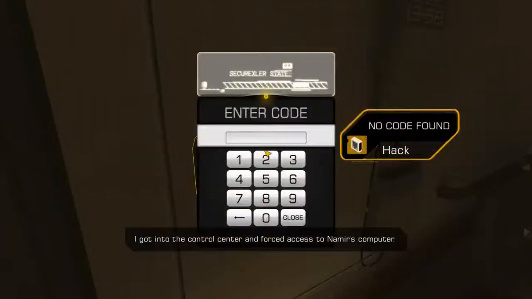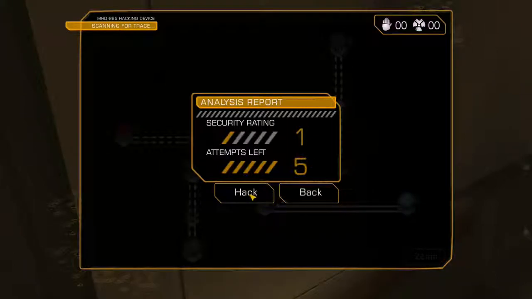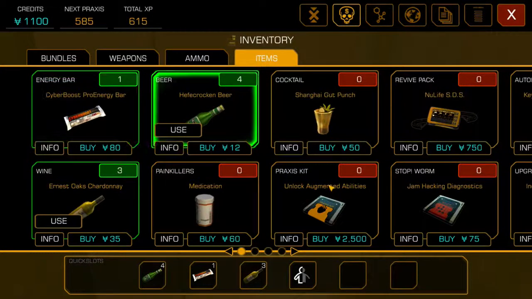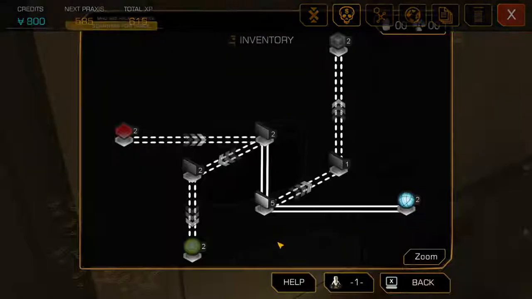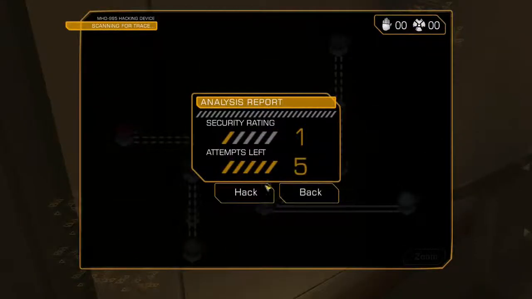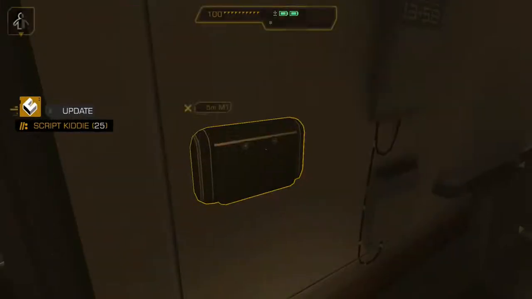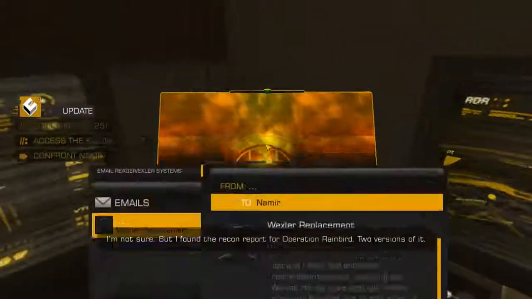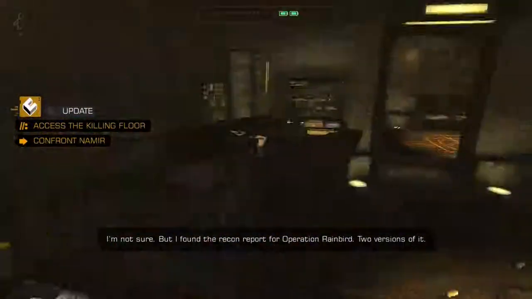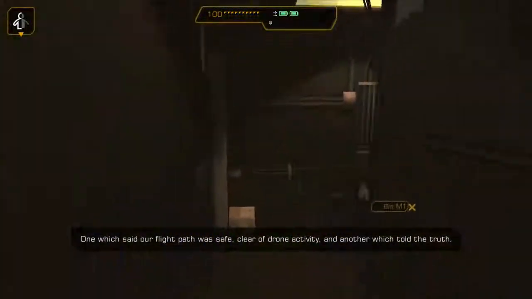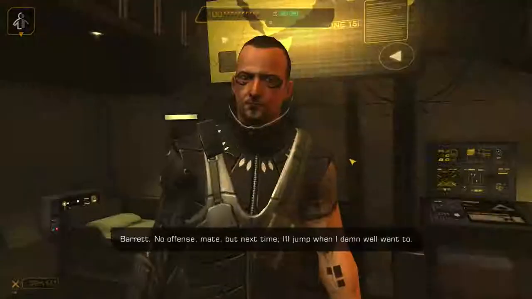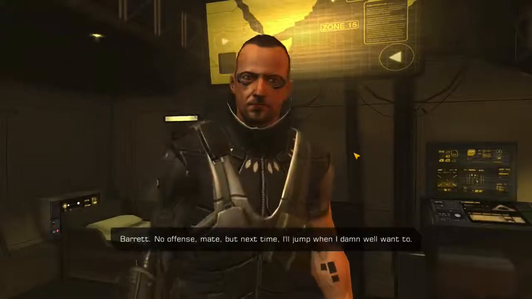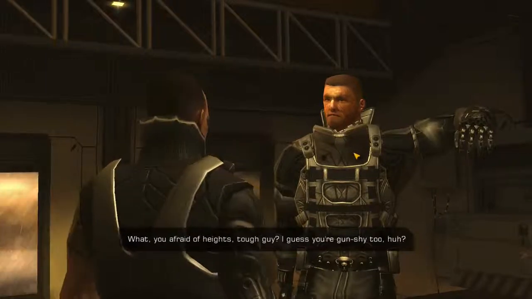Got into the control center and forced access to the Mir's computer. He used a program called the Killing Floor to get his orders. I'm lazy. Access granted. Orders from where? I'm not sure, but I found the recon report for Operation Rainbird. Two versions of it. One which said our flight path was safe, clear of drone activity, and another which told the truth. We were sent straight into a kill zone. Katarsky had nothing to do with it. No offense, mate, but next time, I'll jump when I damn well want to. What, you afraid of heights, tough guy? I guess you're gun-shy too, huh?